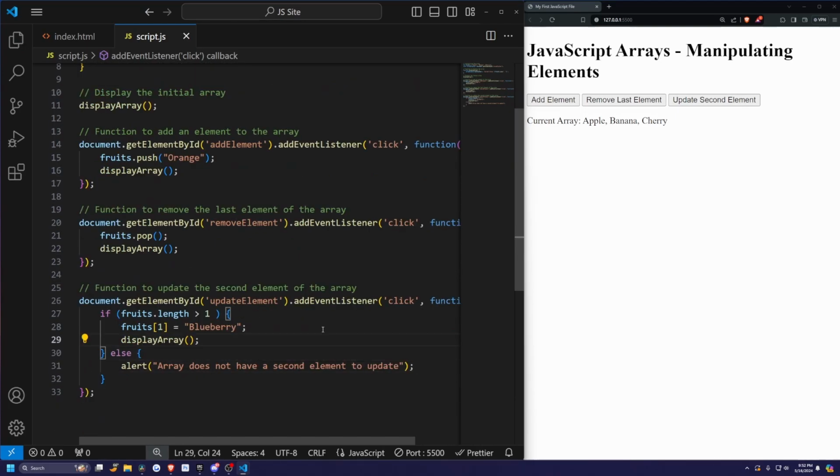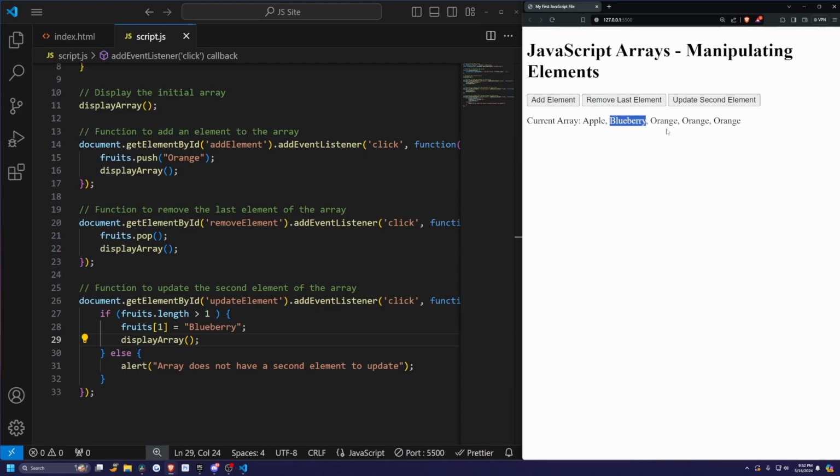And now I can hit Ctrl+S to save. And now when I want to update the second element, it'll change the banana to blueberry. And I can remove this, add it again, hit update second element, and it will change that one orange we had back to blueberry. And there you have it.